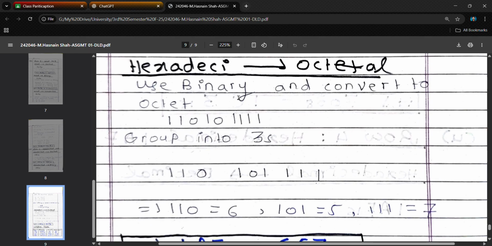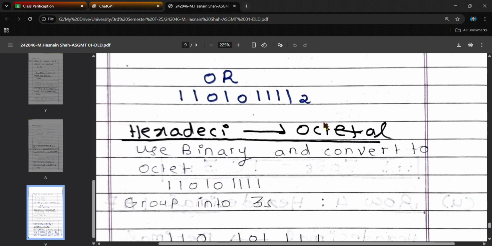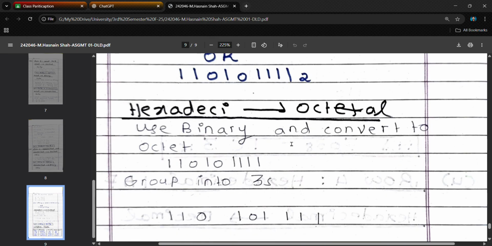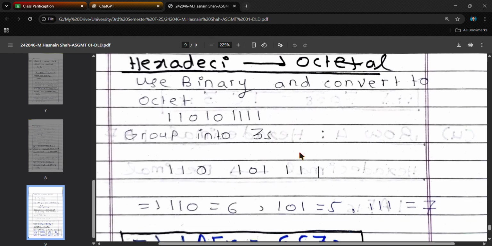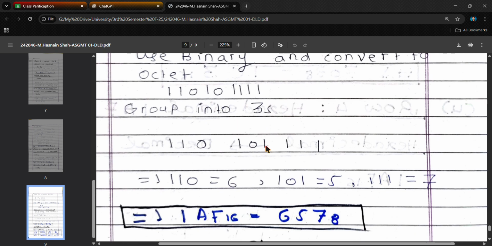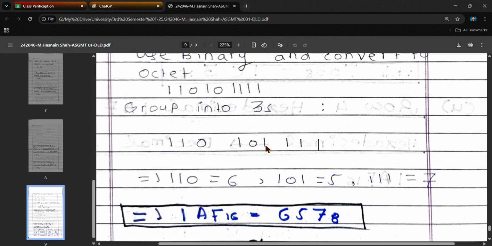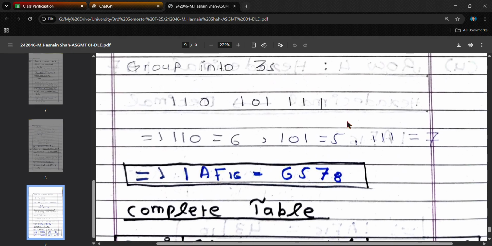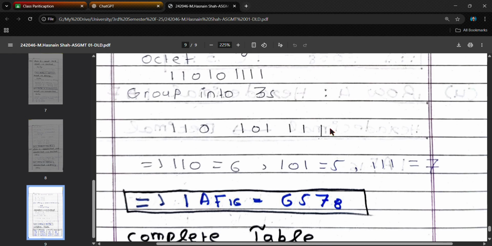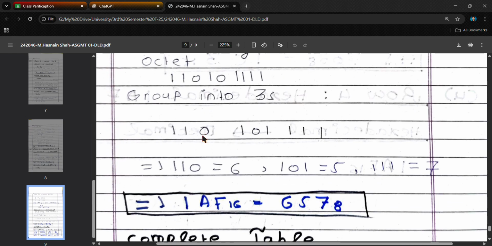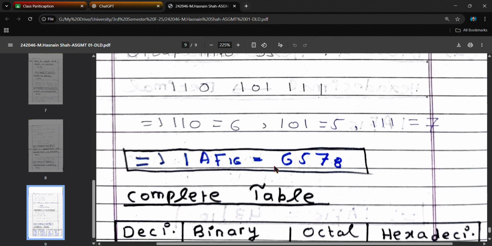So use binary and convert to octal. Okay, now we have to write first of all this hexadecimal number into binary. So we have earlier converted this into binary. Now we will use this binary number and group it into 3, and as explained earlier, we will use this grouping method. We will group from the right, group into 3, so 111, 101 and 110, and just write its equivalent from the shortcut table. You will get 1AF base 16 is equal to 657 to the base 8.